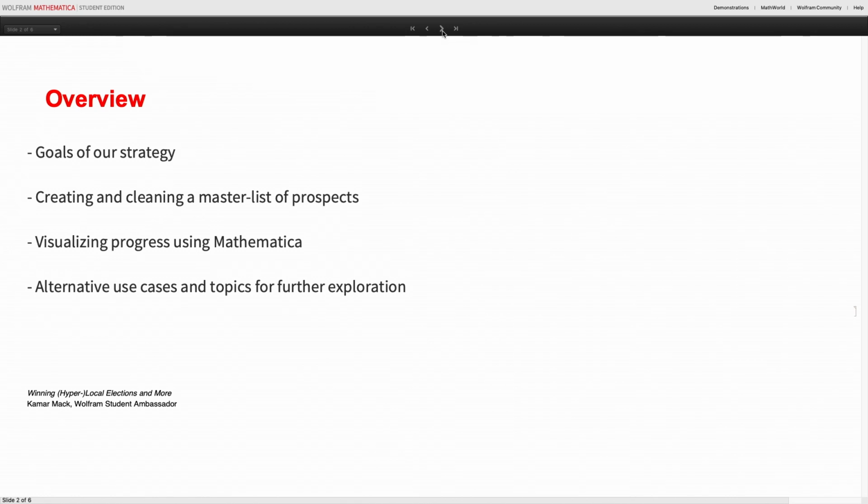First of all, I'll talk about the goals of the strategy used in this application, basically laying out why these strategies are helpful and when they come up. I'll talk about how to create and clean a master list of prospects that you can reach out to, your base, for lack of better words, how to find and procure those lists, and then how to make them most useful for the purpose of delegating to a team.